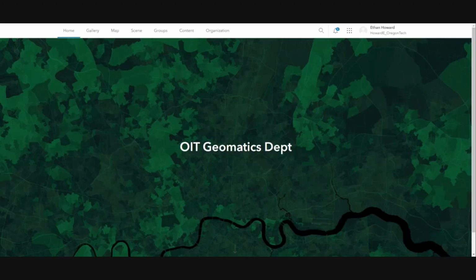That'd be terrible, huh? Okay, once you're in, OIT Geomatics Department. That's very nice. We will then go up here where it says Map. Click on that. Map.